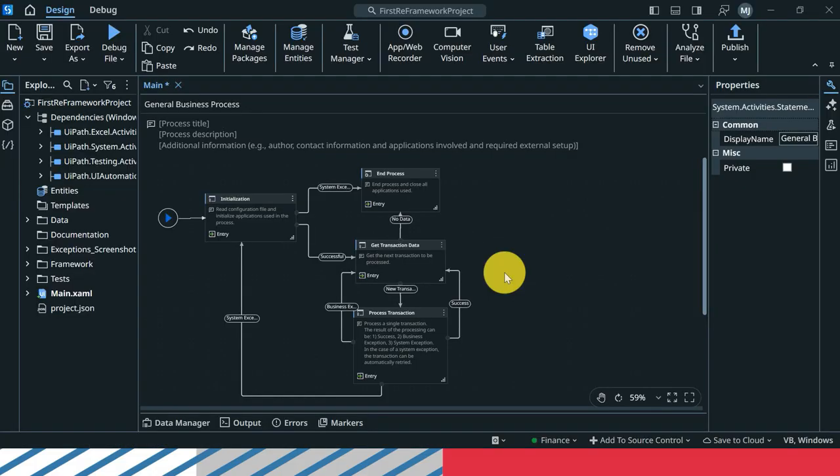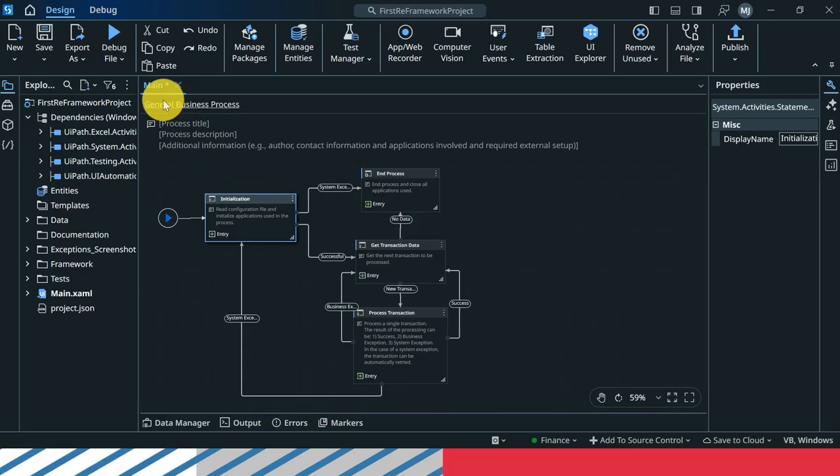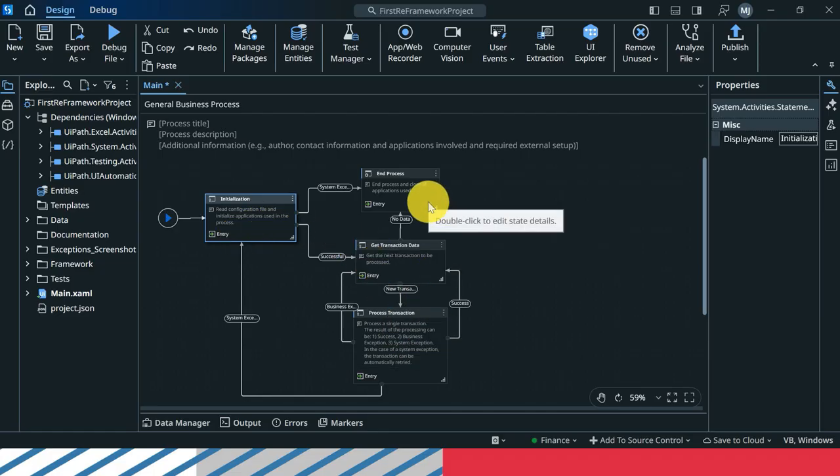This is the first look at the RE framework, which is built using a state machine. You can see four boxes here, each representing a state. In the main.xaml file, these states are initialization, get transaction data, process transaction, and end process.